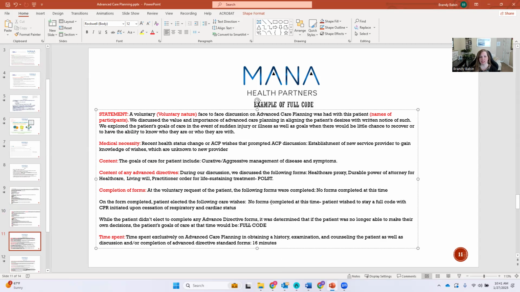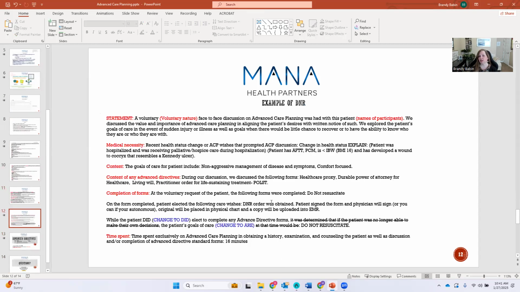I have another example. This one is of a do not resuscitate. So again, we want the voluntary nature and then the names of the people that participated. So that could be the patient and the patient's spouse. If you're using just the patient's spouse, you would use the power of attorney template.